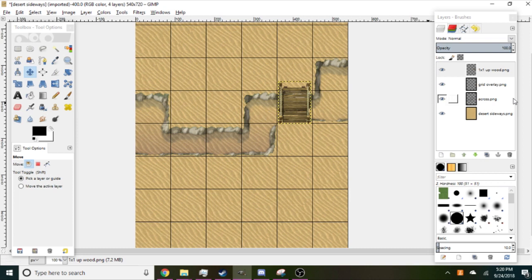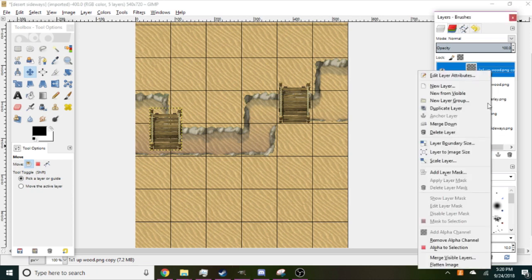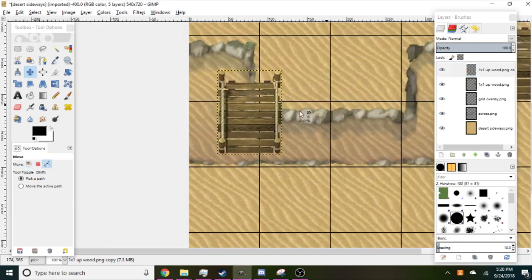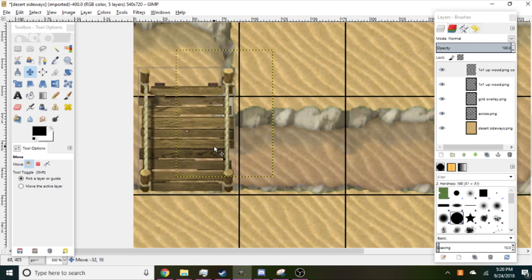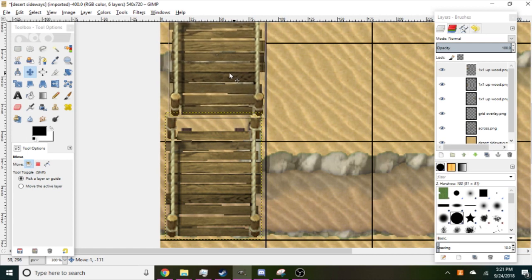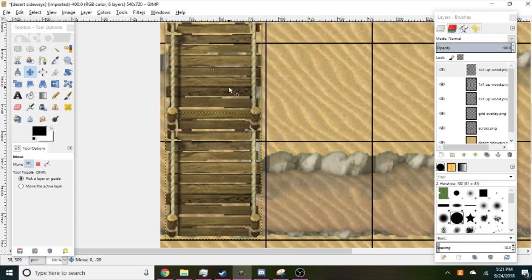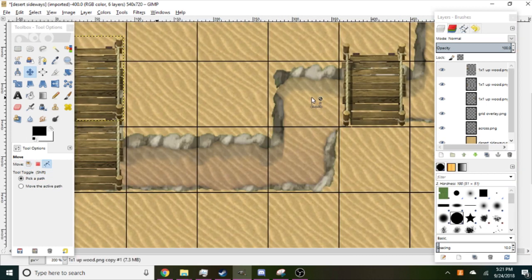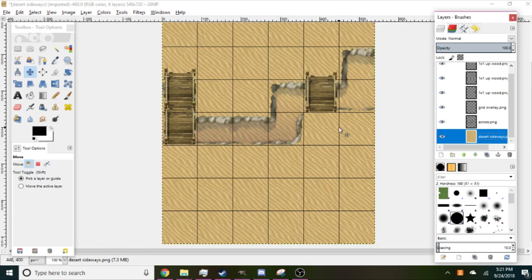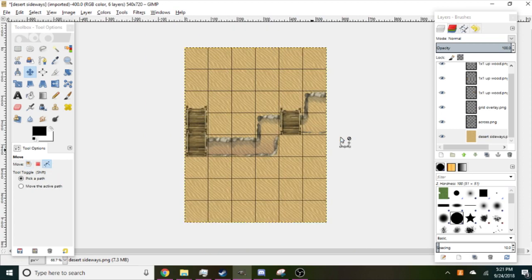So, there I have one bridge, and if I want another one, I can easily just duplicate it. This is the duplicate button. Another way you can do it is right-clicking and hitting duplicate layer, but that takes 4 clicks, so I usually don't do that. You can duplicate it again, and just like that. That looks okay. It doesn't look too odd. So just like that, we have 2 little sections here.